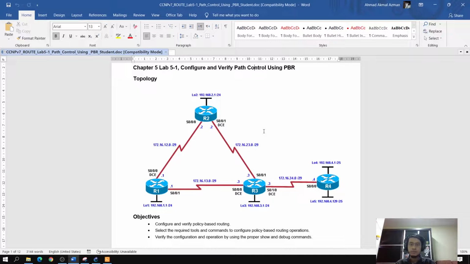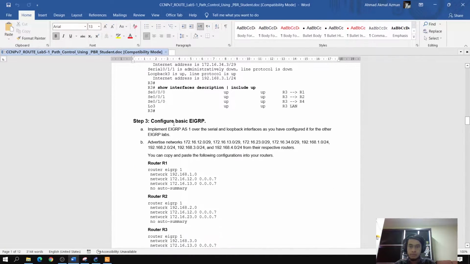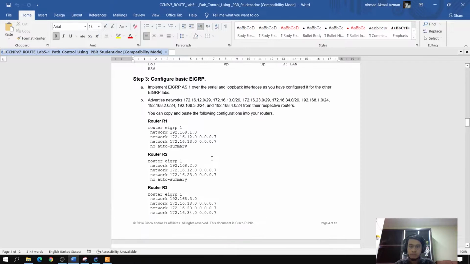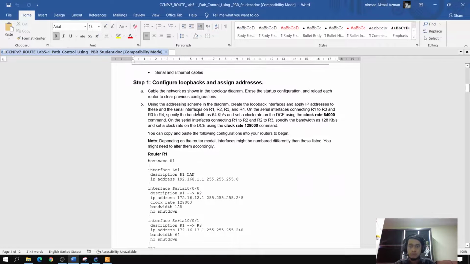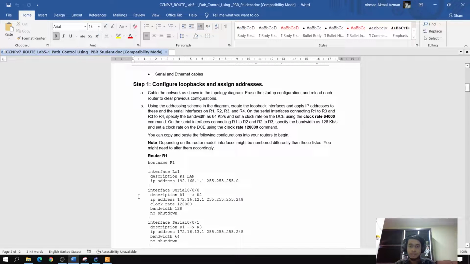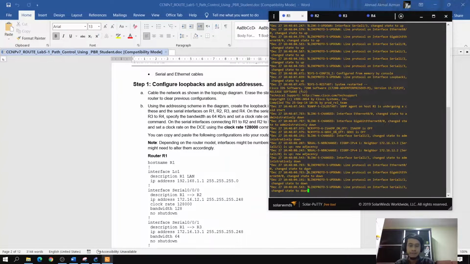Today we are going to present Chapter 5, Lab 5, Configure and Verify Path Control using PBR. This lab consists of 7 steps. I will demonstrate step 1 to step 4 and Fahmi will do step 5 to step 7. Basically, step 1 and step 3 are just basic configuration for EIGRP and loopbacks and assigning addresses. I can show you from the show run command.